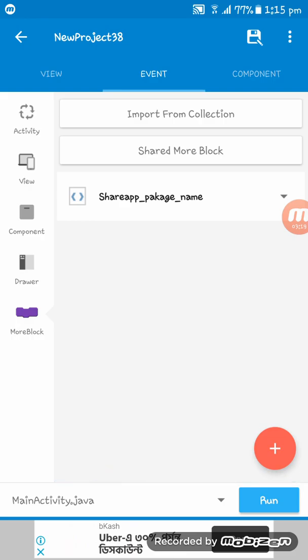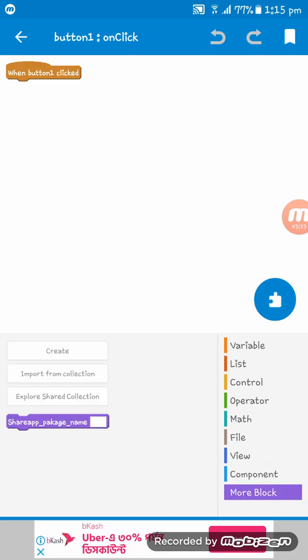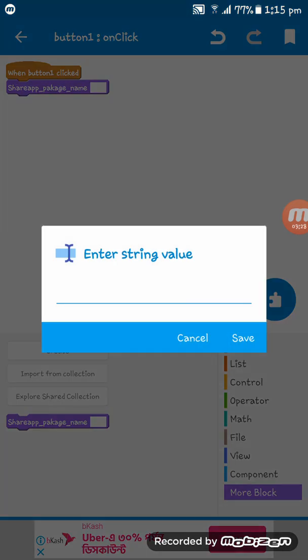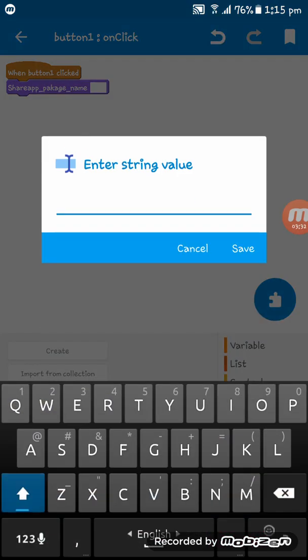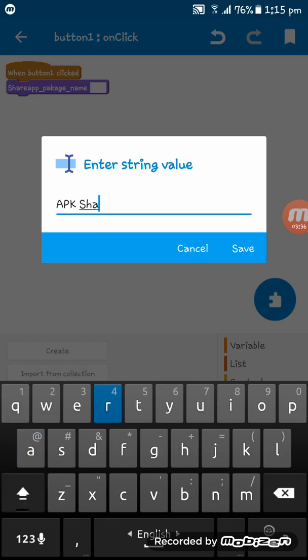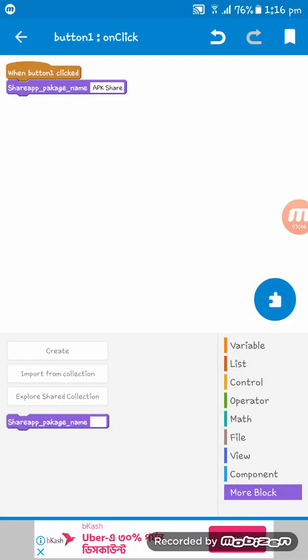Now we have to go to button 1 on click and set this more block, and now here will be the name of the app. So what is our app name? Is APK share. APK share. Okay, so if your app name is play, you have to write here play. It means the app name.